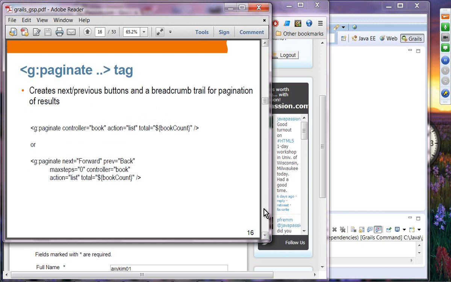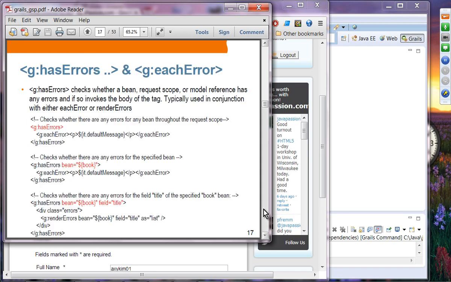Paginate creates next and previous buttons with the pagination. So here you get the list of the books, and then you can paginate. And this is next. You can specify the value of the buttons using next or previous.